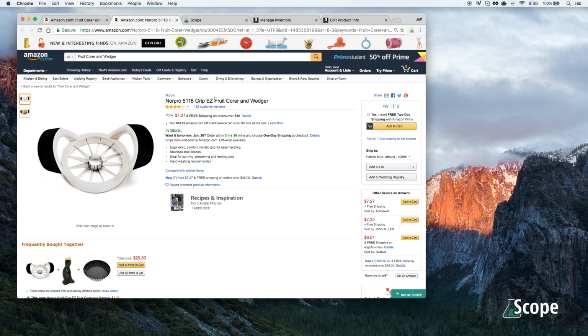The owner of this product is identifying the fruit core and wedger as his primary keywords. We find this by it being the main words within his title. So under the logic of the seller, we're going to look up the fruit core and wedger.